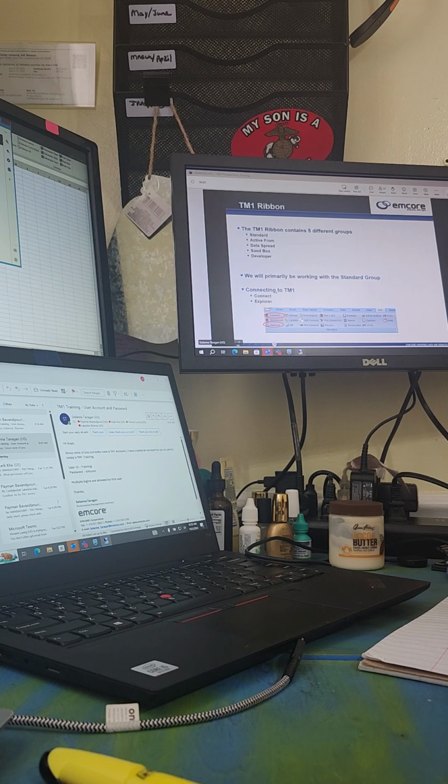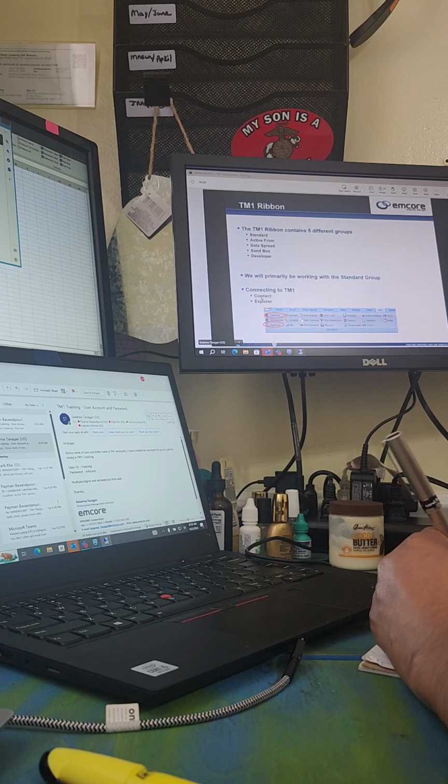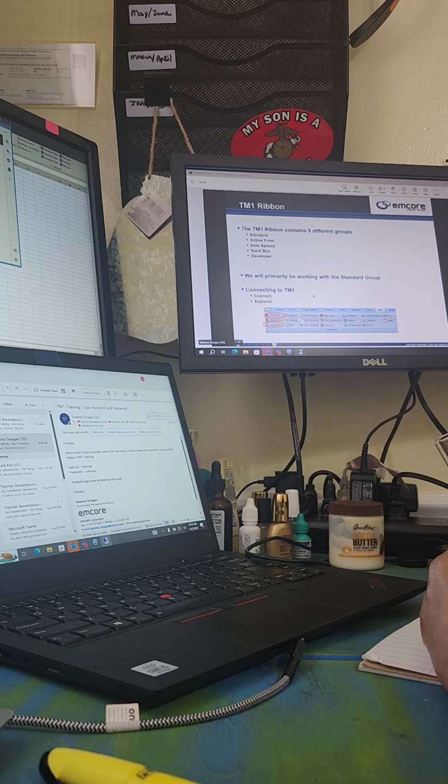When you connect to TM1, there are 2 ways to do it. You can either use the connect button or the explore button. They're very different, but you get to the end result of connecting to TM1. I've been using the explore button pretty much my whole career. Some of the people at MCore have liked the connect button because they don't want to play with Server Explorer. So let's do this.